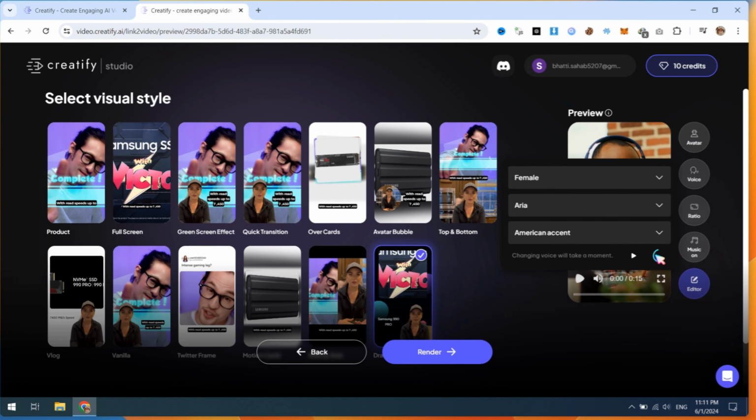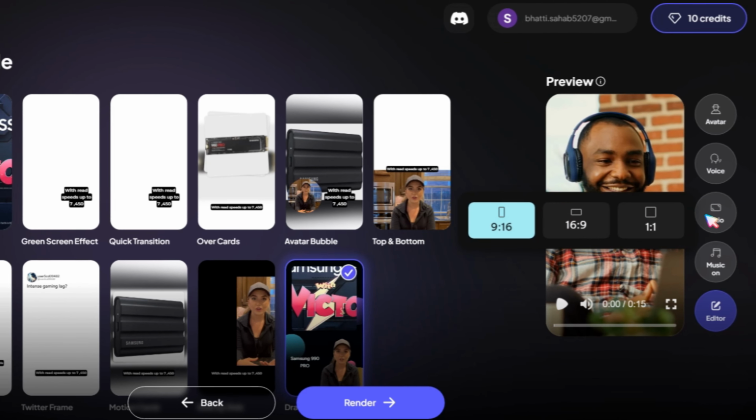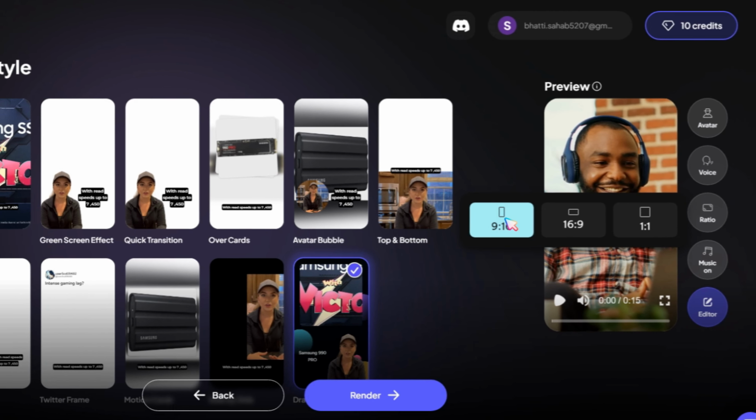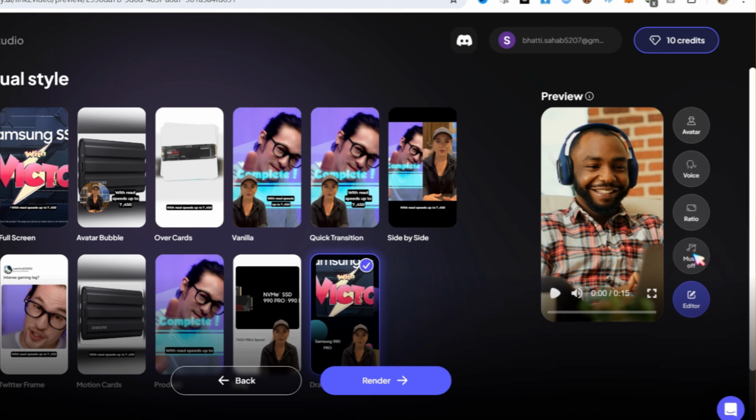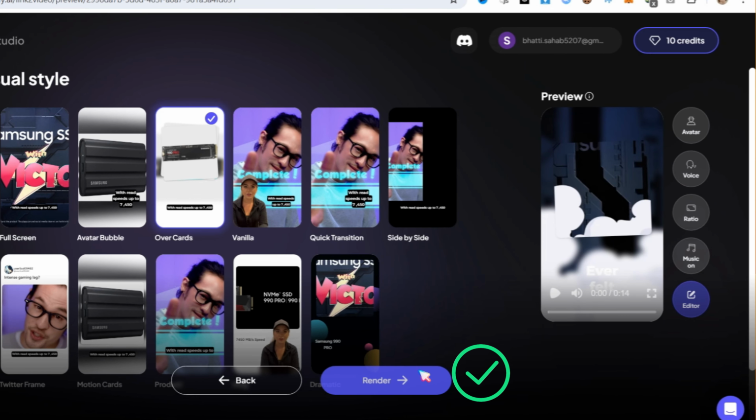Then, choose the voice accent, American, Australian, or any other, according to your needs, and click on the Apply button. The video ratio was already selected in our previous steps. Next, you can enable or disable the video background music. Now, you can render the final video.